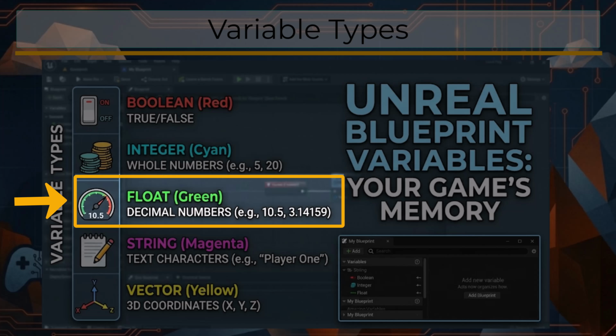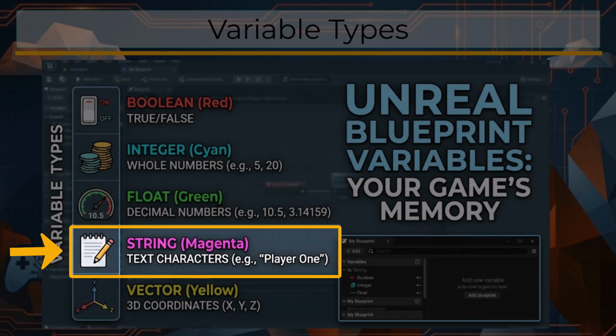Thirdly, and in green, we have floats. Floats are also numbers, but they can also include decimals. These are essential for continuous values, like player's health, which might be 75.5, or movement speed. Fourth, we have strings that are usually identified as magenta. These store a sequence of text characters, so if you need to save or display names, messages, or text labels like player name or dialogue, you use a string variable.